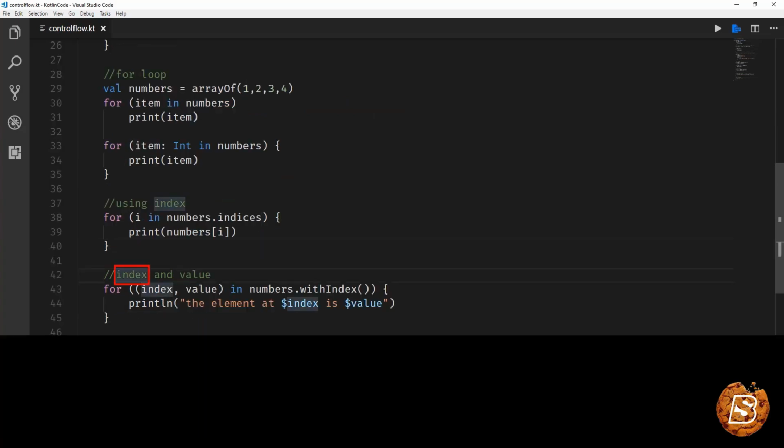So if you want to say at index position so and so, this is the value, you can do that as well using this flavor of the for statement. You can see we are passing index comma value and then the numbers dot with index method. So using that we will be able to access the index as well as the value. That's what we are passing over here.